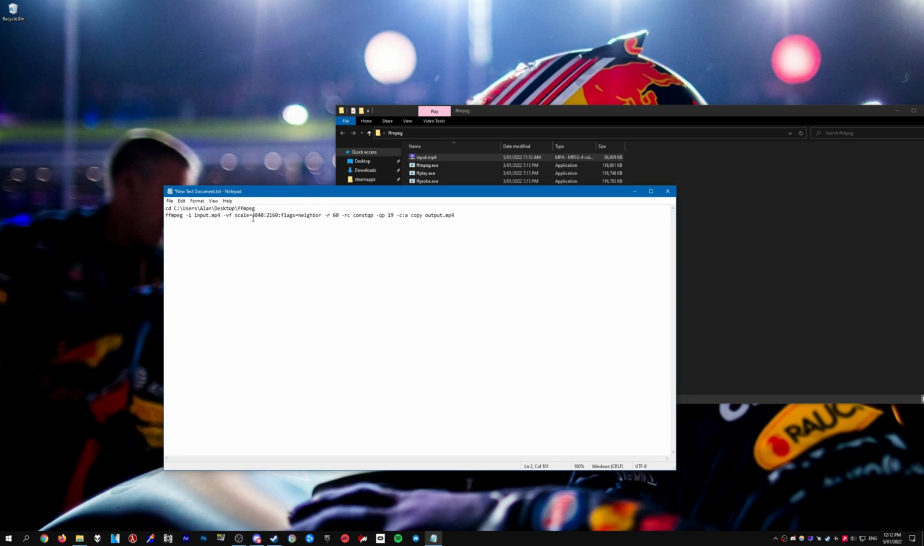And then for scale, change it to whatever resolution you want. So 3840 by 2160, that is 4K. The clip I'm using is 1080p, so it will upscale it to that. Now for the frame rate, you want to double whatever your video is. So mine is 24 FPS, so I'm going to put 48, and then that is pretty much it.